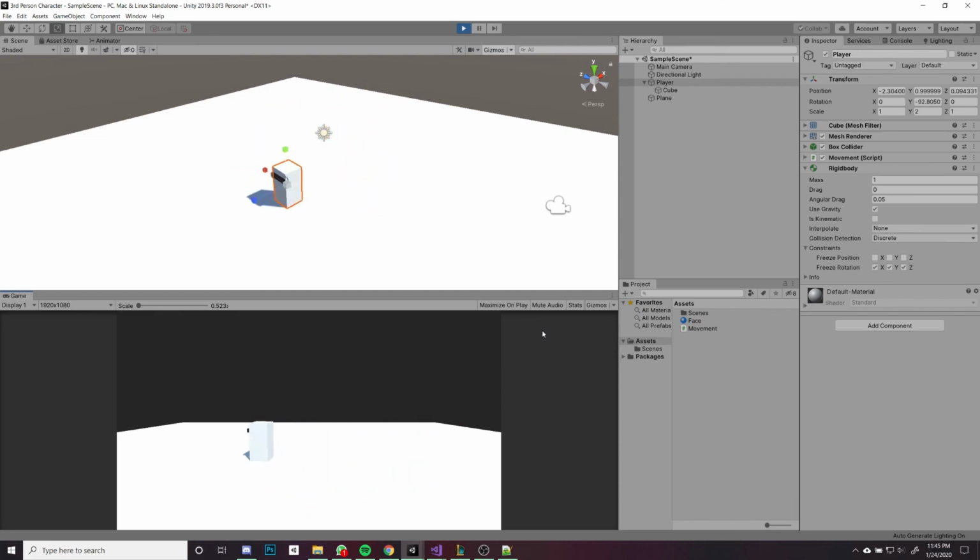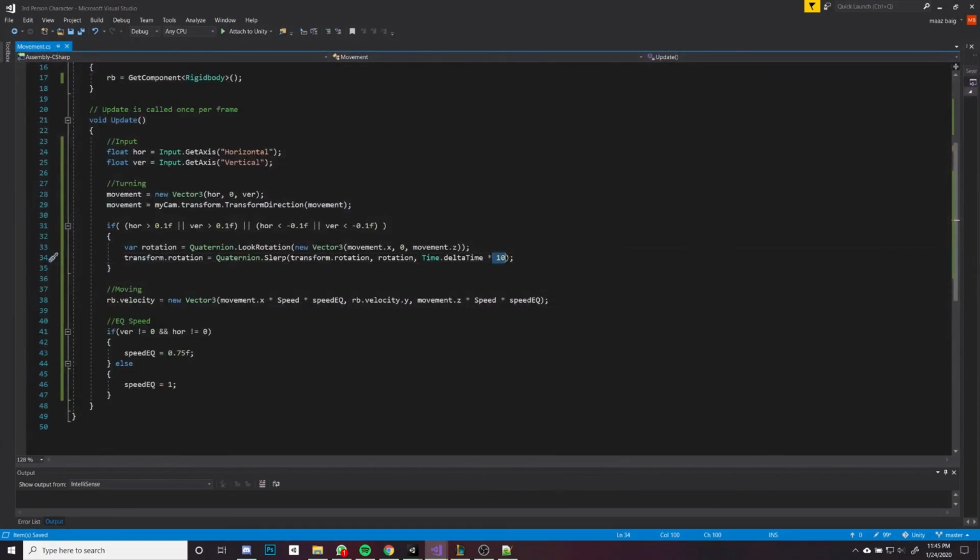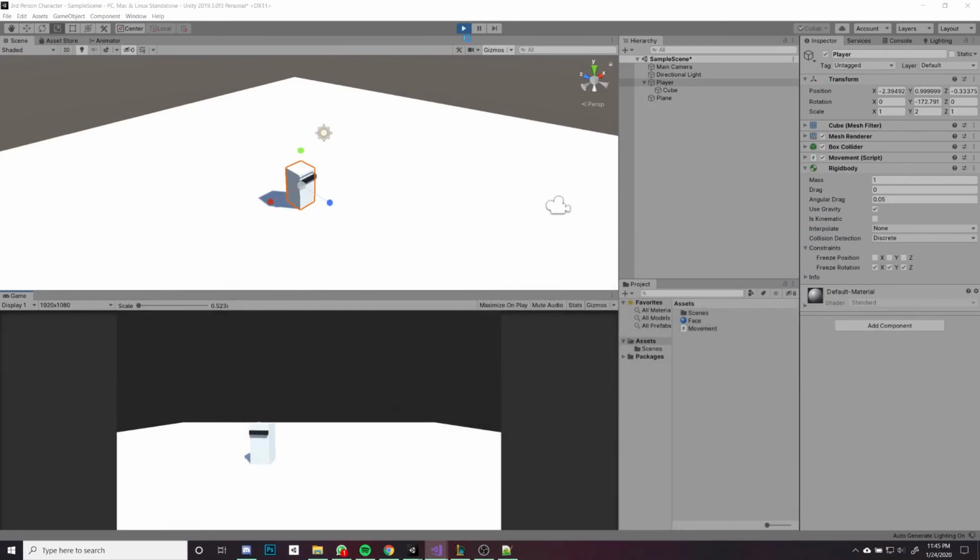He does take time to turn sometimes, which is fine. If you want him to turn faster, you can increase that 10 value to be something bigger. That way it'll actually be turning much quicker. But besides that, everything is good. The player moves. He goes in the direction of the camera. So if I were to turn the direction of the camera, he would actually turn in that same direction. So yeah, that is for the basics of the third-person controller.